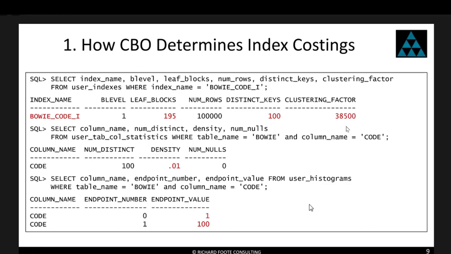And as I'll go through later on, we'll see that almost all clustering factors are in this range, not very good, meaning I have to do a lot more work if I want to read all the data out of this table, because the data is randomized and I have to go and visit different blocks each time I want to get a particular value, because they're not all logically grouped together or physically grouped together.